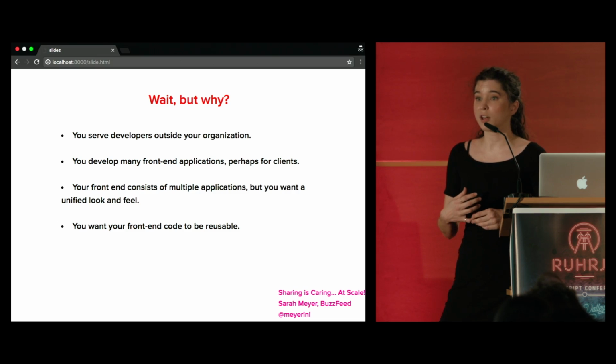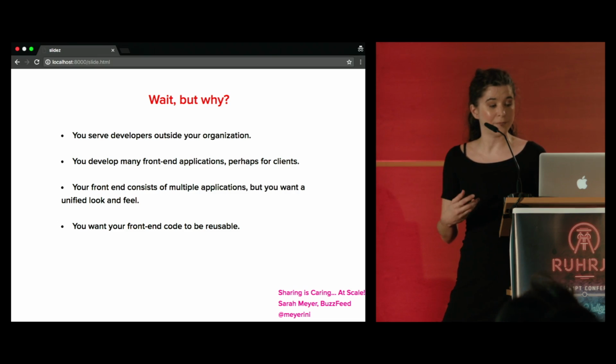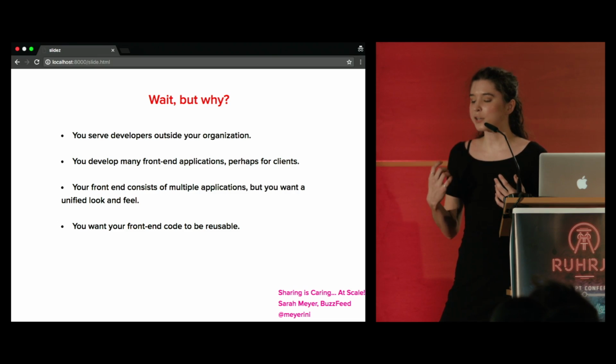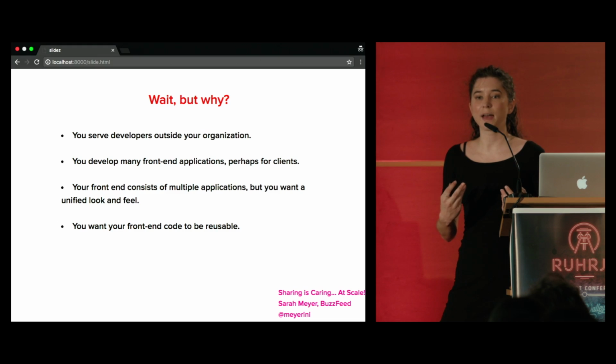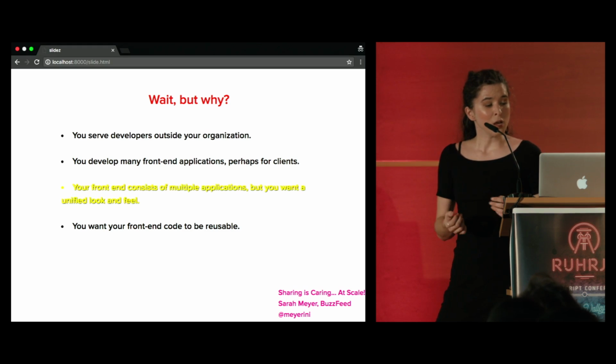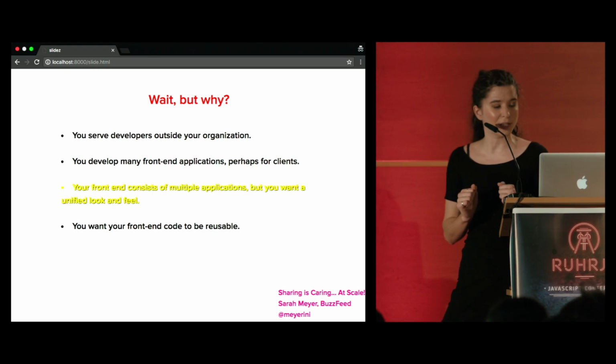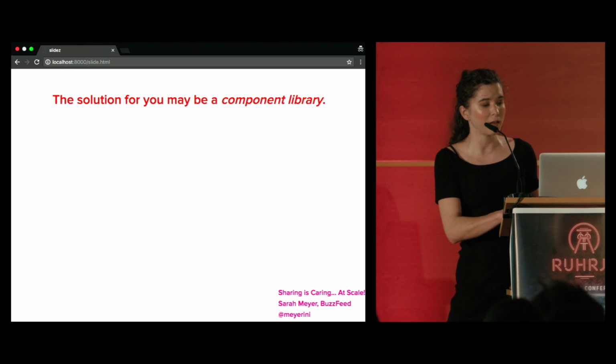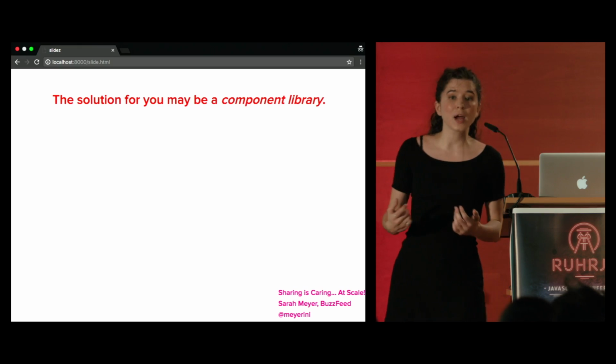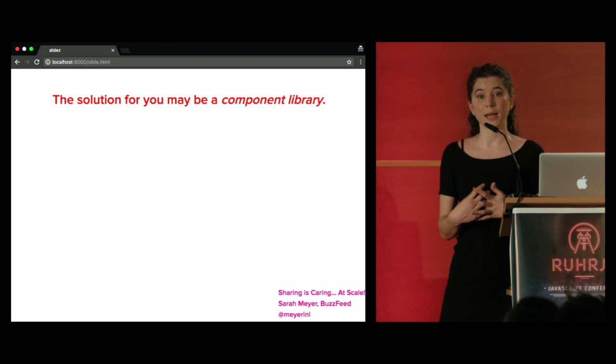Maybe all that you want is to do this for yourself, but you've hurt yourself too many times by having something that you didn't integrate well the next time. So our use case at BuzzFeed specifically consists of that front end with multiple applications wanting a unified look and feel. The solution to all these problems may be a component library.